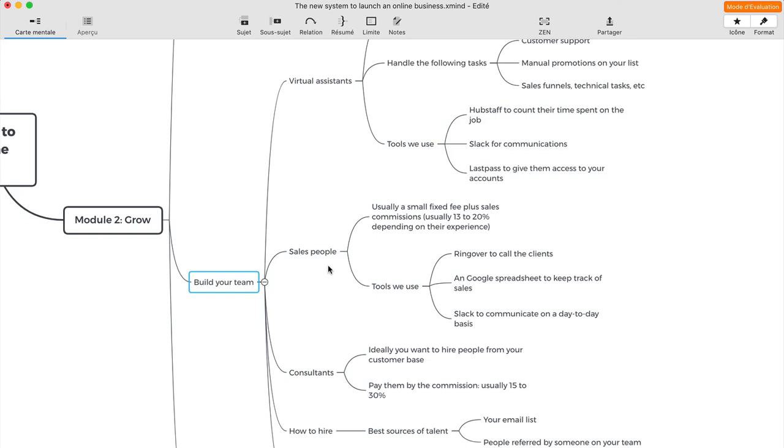You can start with maybe 10 or 13%, and then you increase their commission rate as they get better, get more experience, and demonstrate that they're good at the job. So the tool we use is called Ringover. I will search for a tool because I think Ringover is available in English, but it's a French company, so I will look for other tools if you want, like maybe in the US.